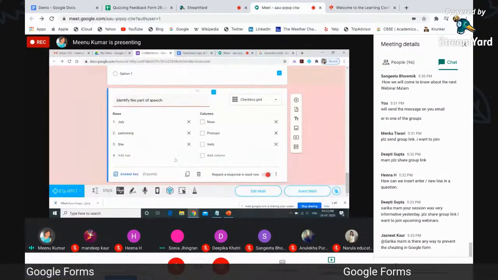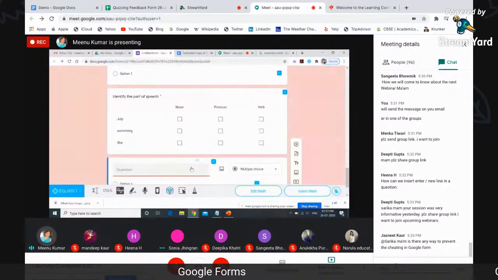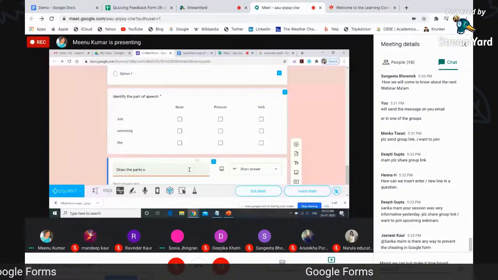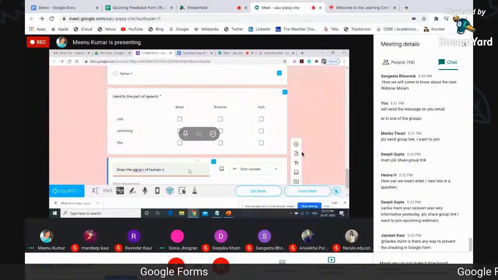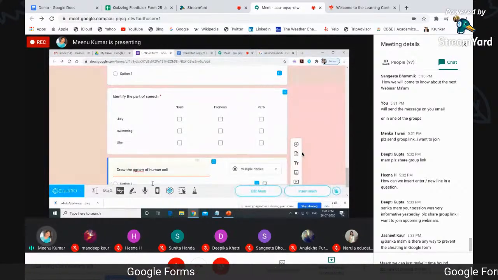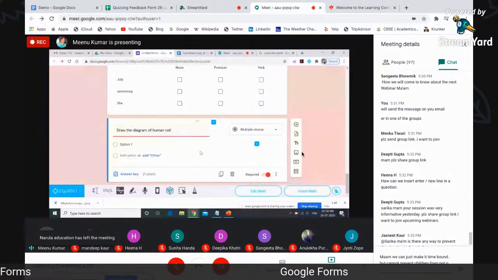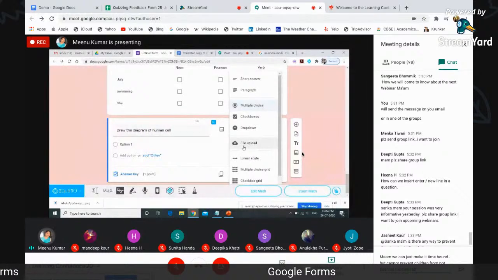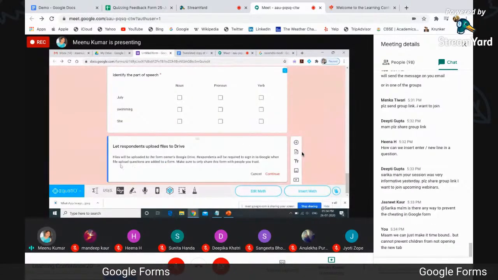That is also available. Other than that, suppose now you want to give some subjective thought. So now suppose I want the child to draw the human cell and then give me the answer. Click a photo and give me the answer. So I have this file upload option. So I will click here, okay, and then I will allow them to upload their answer in my drive.